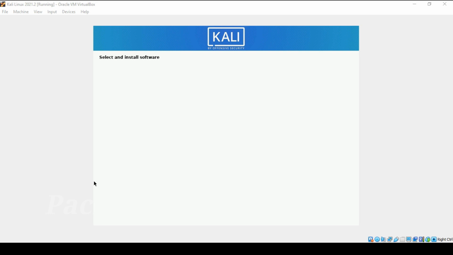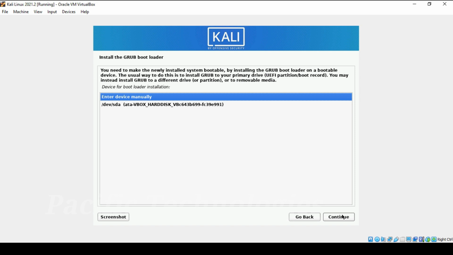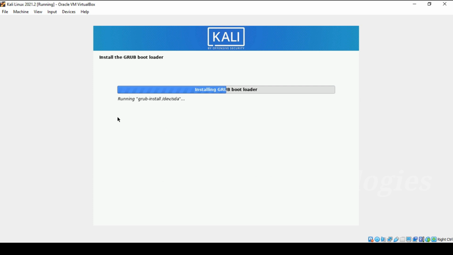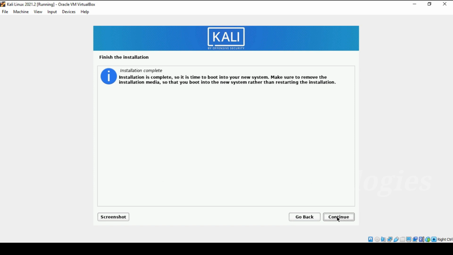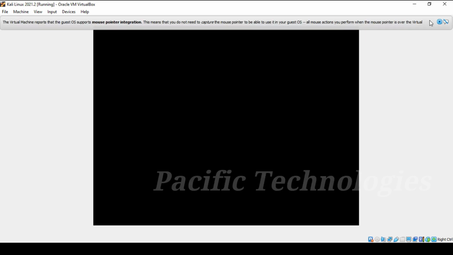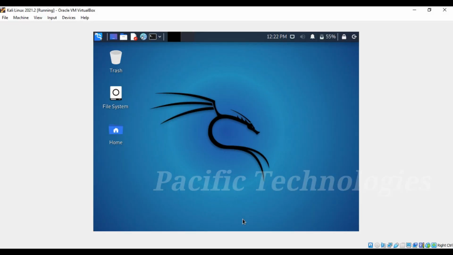Choose yes to install the GRUB bootloader since it is a single operating system and a new installation. And now I will choose the logical drive the system created on our virtual hard drive. You should have only one partition in this menu. Let's wait a bit for the files to be installed. The system is rebooting. Enter your username and password. Good job, Kali operating system has installed successfully.